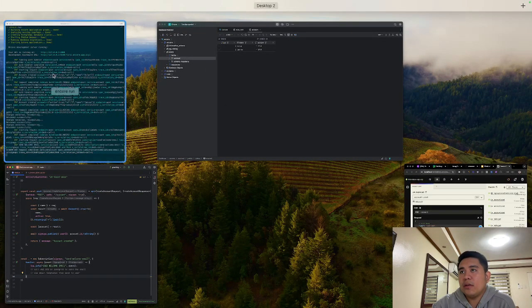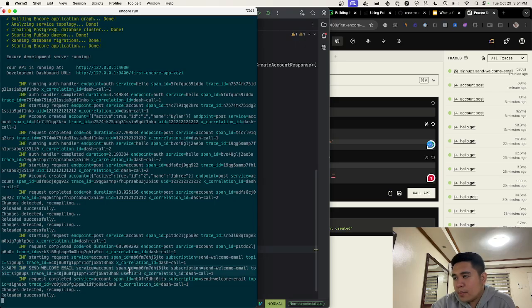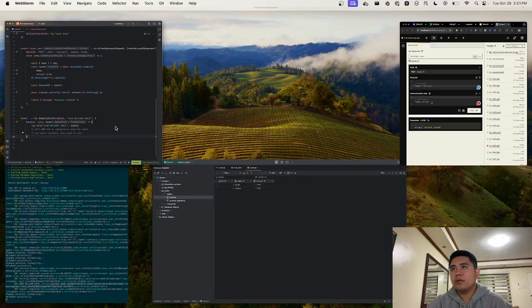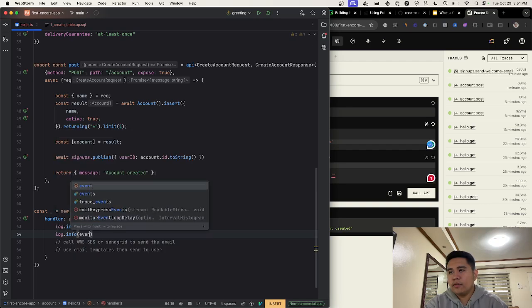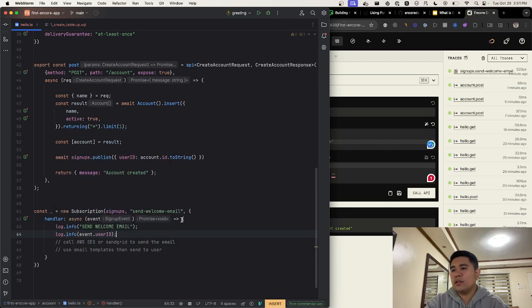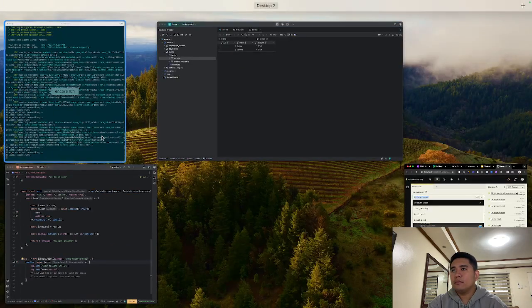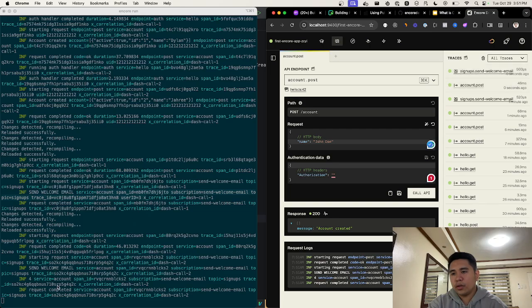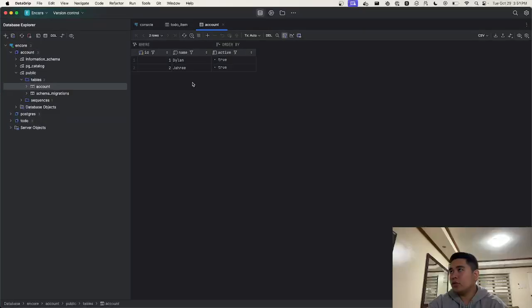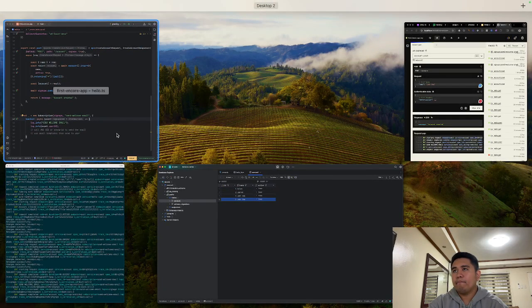Let's just see what the event looks like. Send welcome email. Did I send a message? Let me just do event log.info event.userID. Let's see what the logs look like. Then run this again. Call API. So I have two John Doe, but John Doe is ID 4. Good.